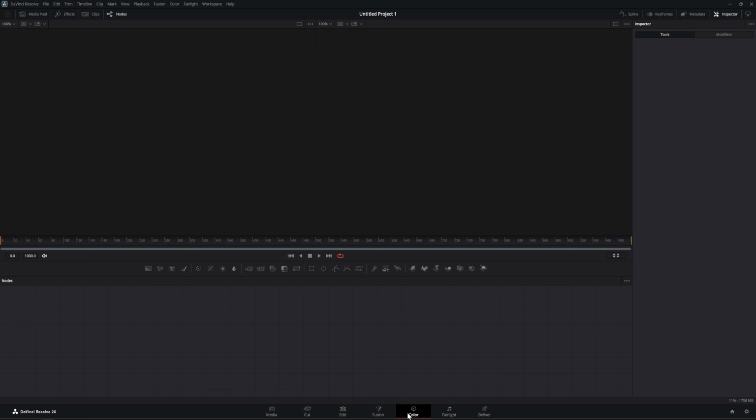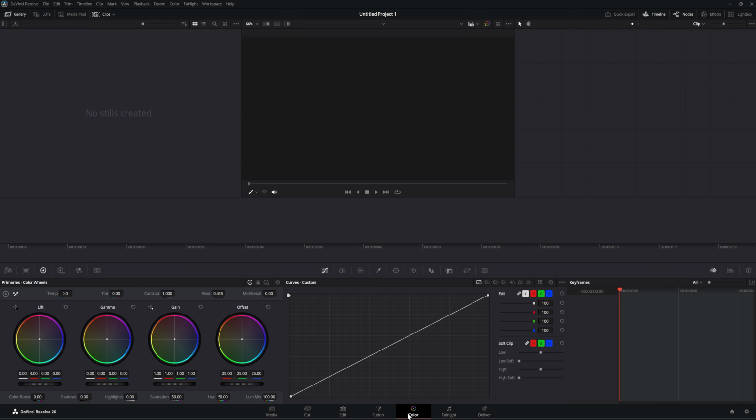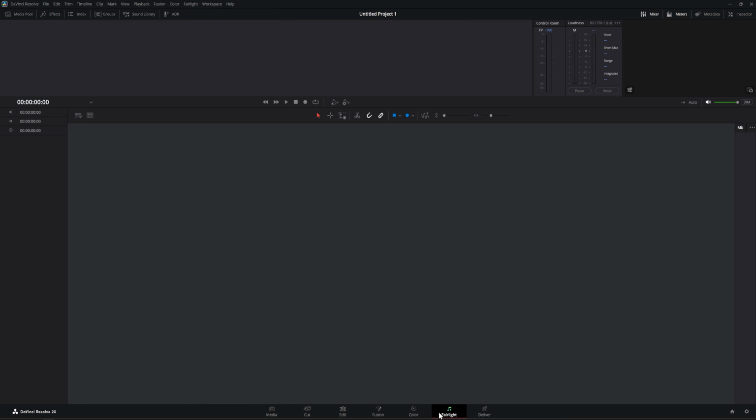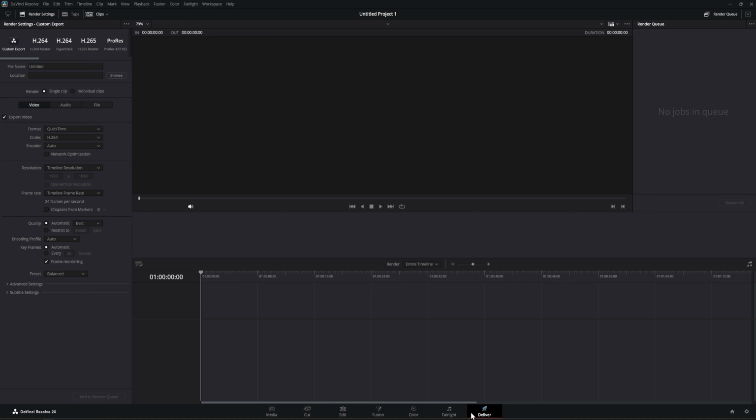Next, you have Color, which is used for professional color grading, which is the specialty of DaVinci Resolve, and actually was how the DaVinci Resolve program originally started, as a color correction program. Fun fact. Then next we have Fairlight, which is their version of Adobe Audition. It is their audio editing and mixing workspace. And last but certainly not least, we have Deliver, which is their version of Adobe Media Encoder. This is where you insert all the different export settings before exporting your project.